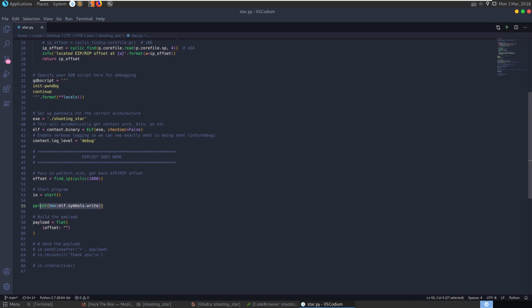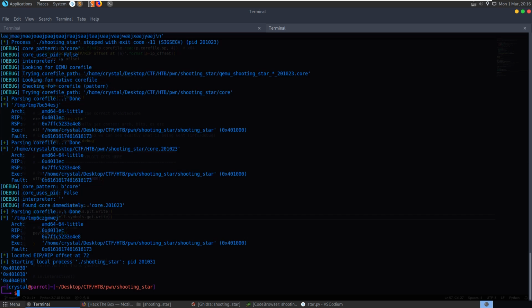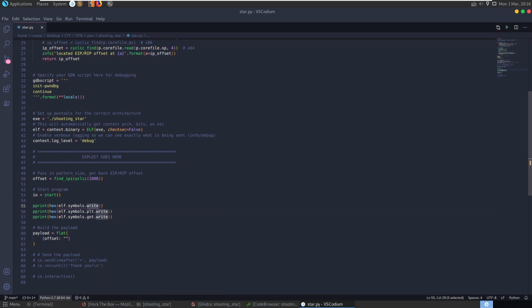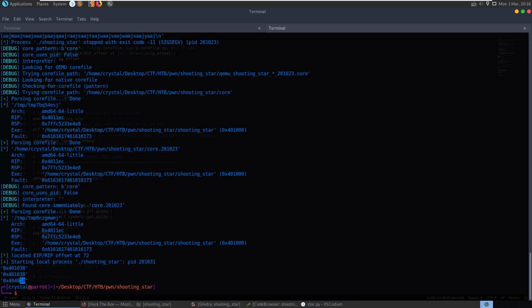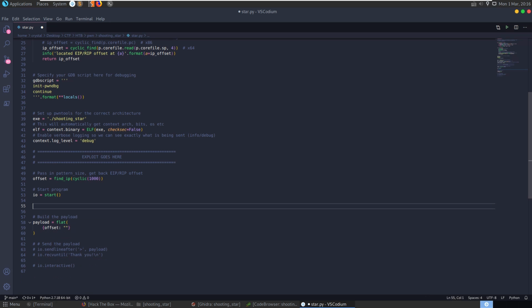And let's go ahead and print out, just out of interest, plt.write and got.write. So you see these two are exactly the same here, the PLT and the write, and the got isn't too far off it. This isn't the actual address, which is why we need to leak the address. And let's start doing that now.